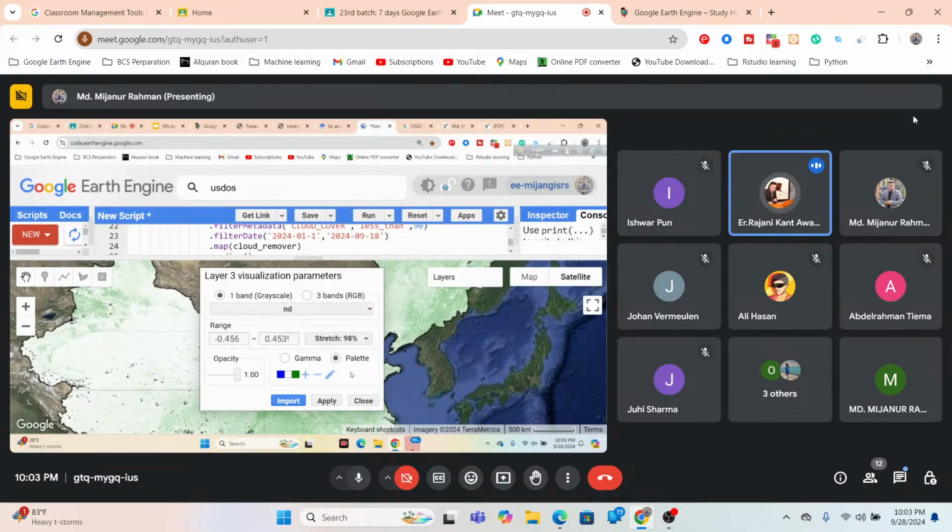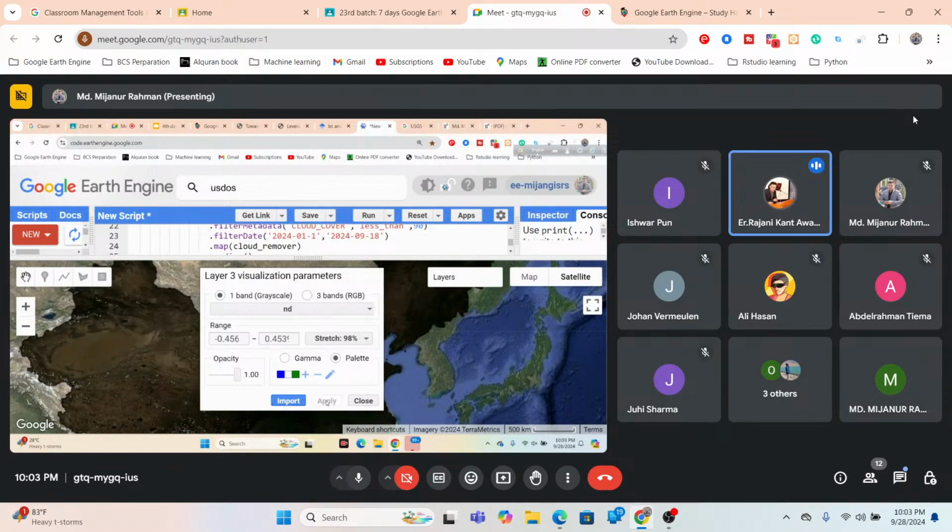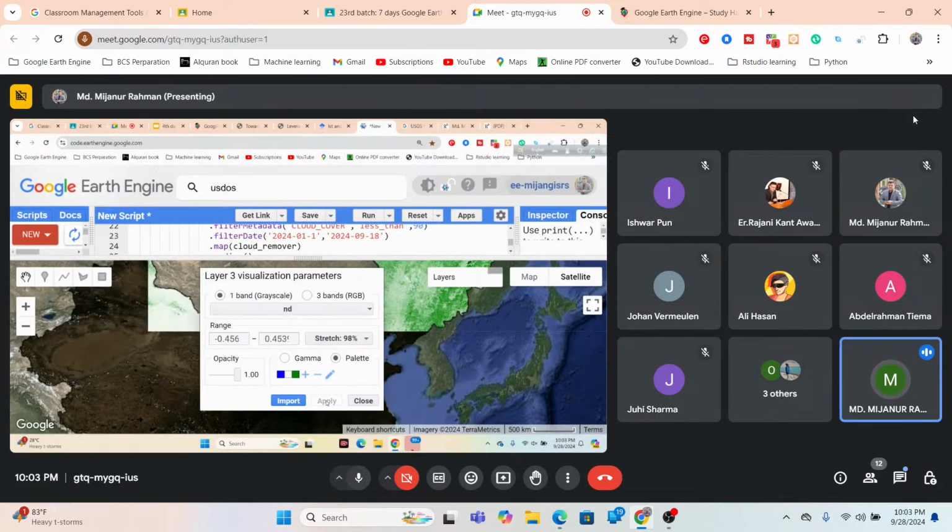Sir, I think we should take a smaller country boundary, or a small city. Then it will also work very quickly. It takes a lot of time for adding the layer and also adding the visualization.